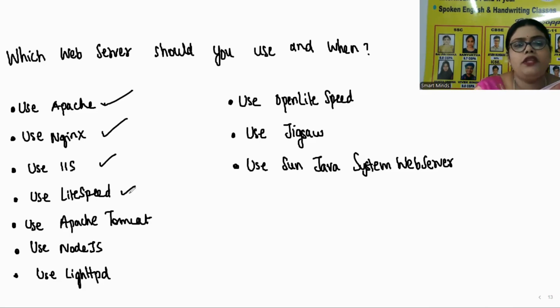Then next, when do we use Lightspeed? If you want a faster and more secure alternative to Apache, especially for WordPress or any other PHP based websites, then we use Lightspeed web server. Then next is Apache Tomcat. So if your website or app is built with Java and you need a server that supports Java servlets and JSP, that is Java server pages, then we use Apache Tomcat.